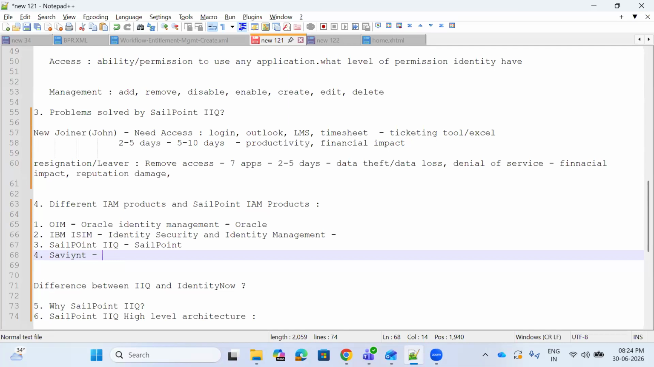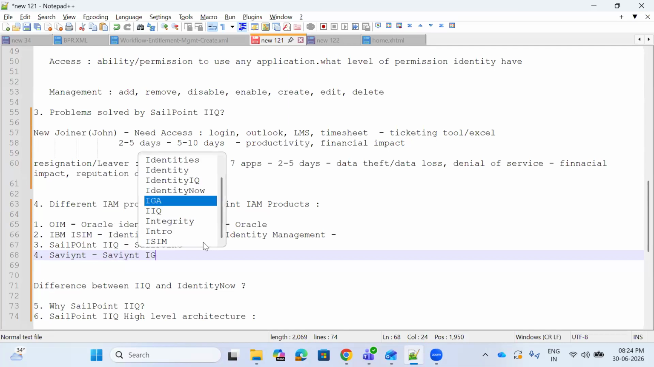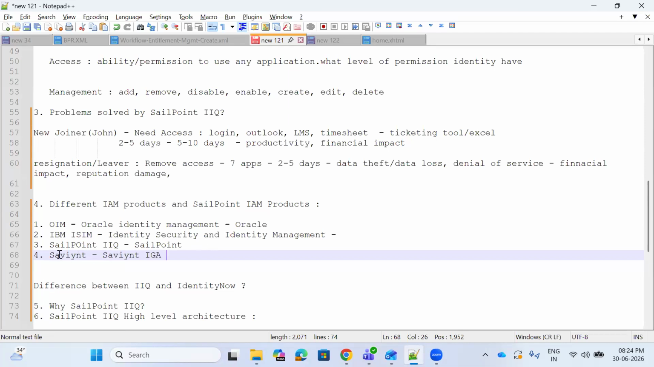Savient, especially Savient IGA. Okay, so Savient is the name of the organization, and it's a cloud-based tool. The way Savient implements its solution is that it has created a base platform, and within that platform you have multiple solutions. You have an IGA solution, you have a PAM solution, and you have other types of solutions as well.